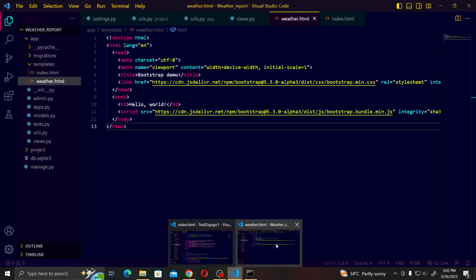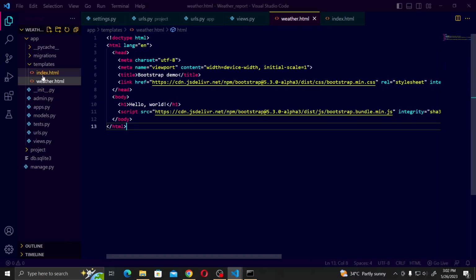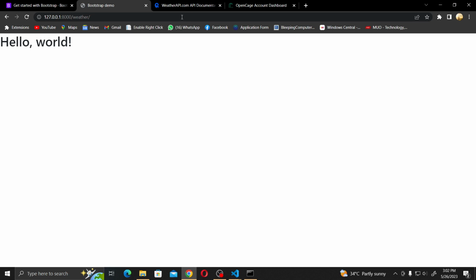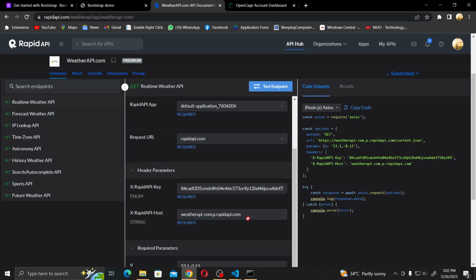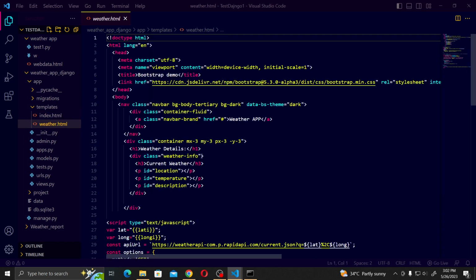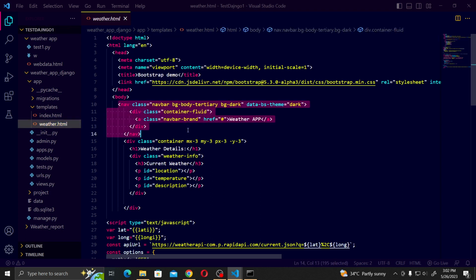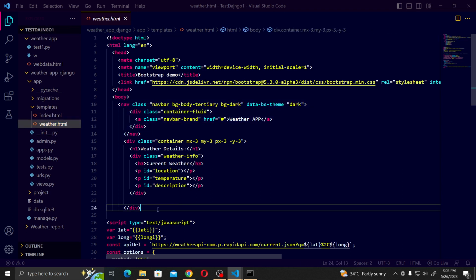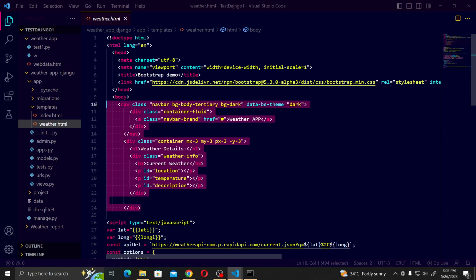Okay, so now what we have to do? So now in the weather.html, we have to do the weather report. So for the weather report, we need weather API. So again, I just copy some code from here for the time saving. This is the navbar, simple navbar, and just this is a simple div tag. I will explain it if you don't understand.